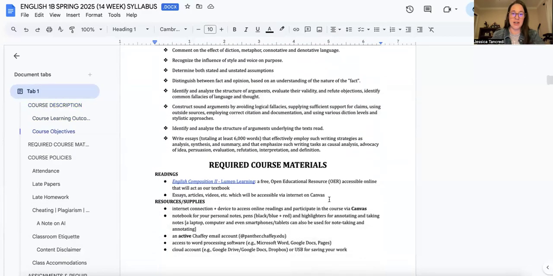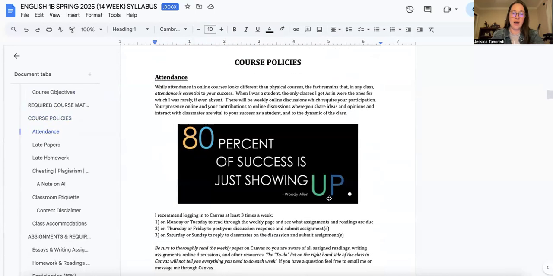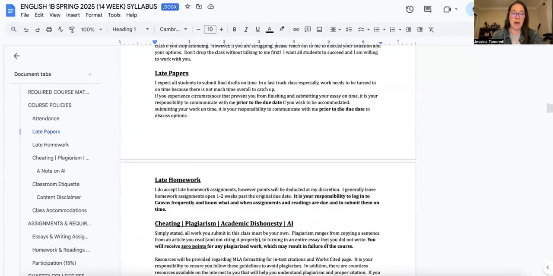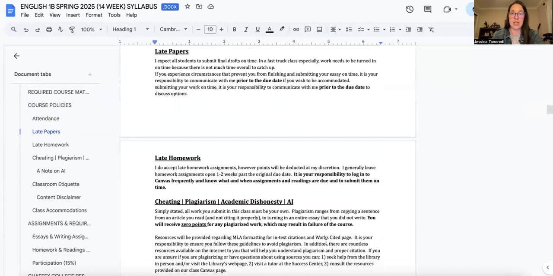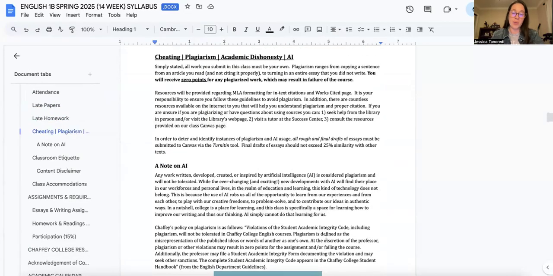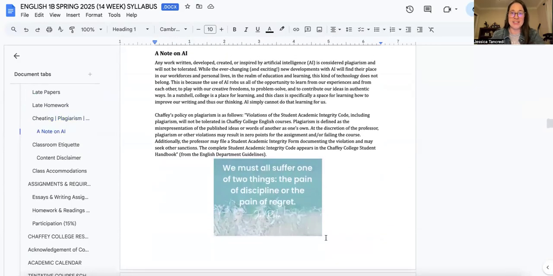For each section, make sure you familiarize yourself with everything here, the course policies specifically: what attendance looks like in an online class, my policy on late papers and late homework, cheating and the use of AI or plagiarism. This is very important, especially in this day and age where AI is so prevalent and so tempting to use. I do not allow anyone to use AI in my class, so please keep that in mind.